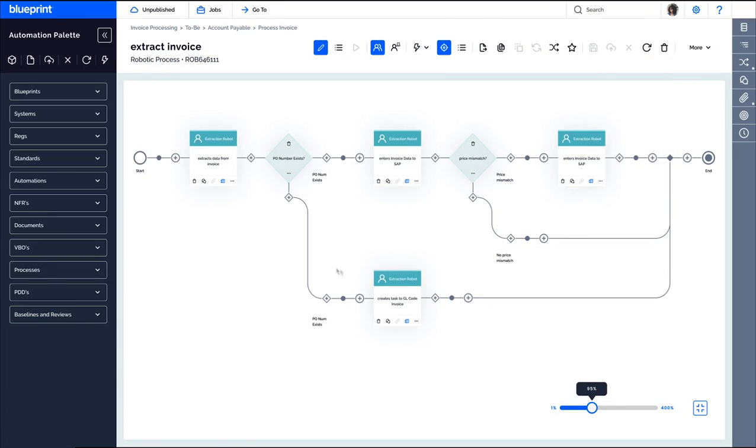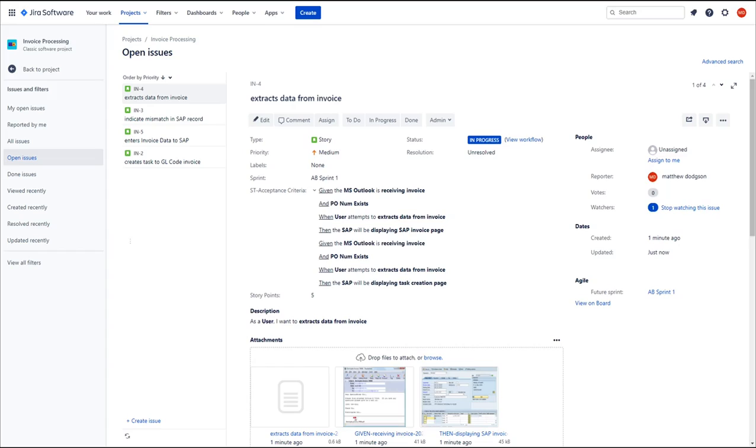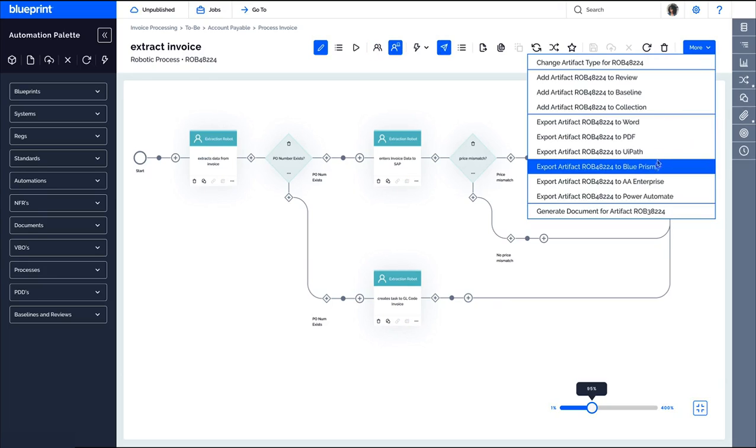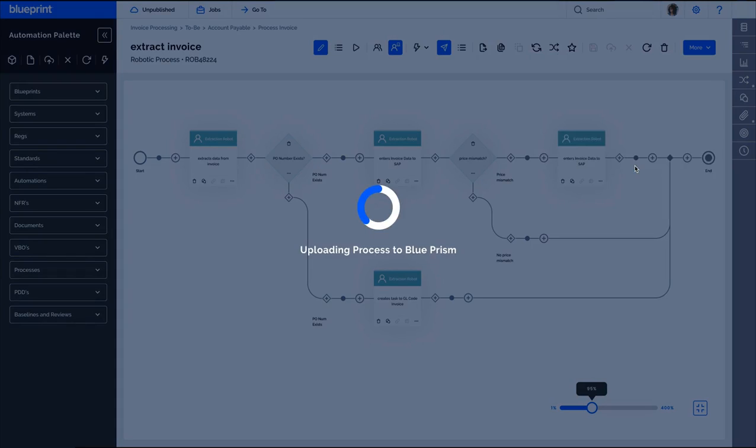Now that our design has been approved, it's time to start building it. And this is where digital blueprints are totally different from any other process tool on the market. We know it's critical that each step of development is specified and tracked. So the first thing we do is automatically generate a full set of user stories and export them directly into Jira or your work management tool of choice so you can track your work as we see here. But the digital blueprint has many more capabilities. We can export it directly into all of the major RPA platforms, but for this example, we'll choose Blue Prism.